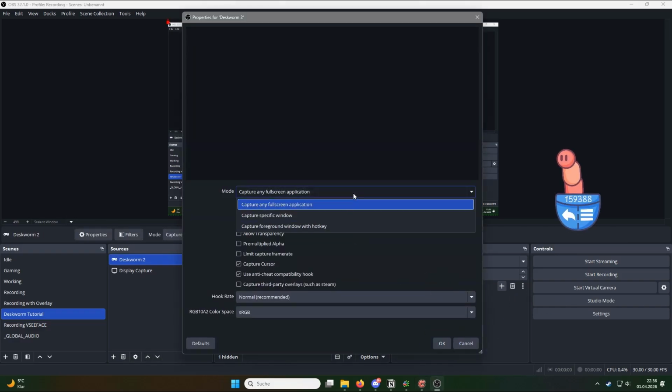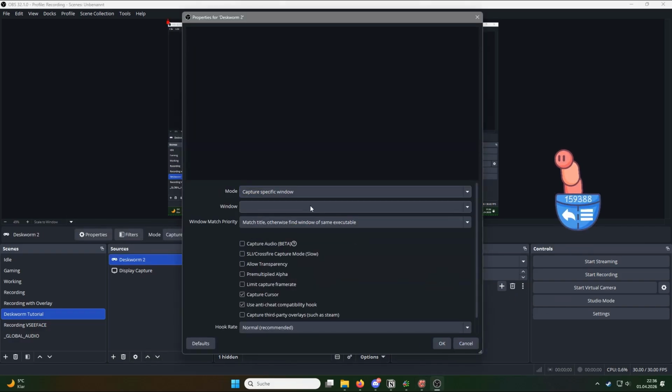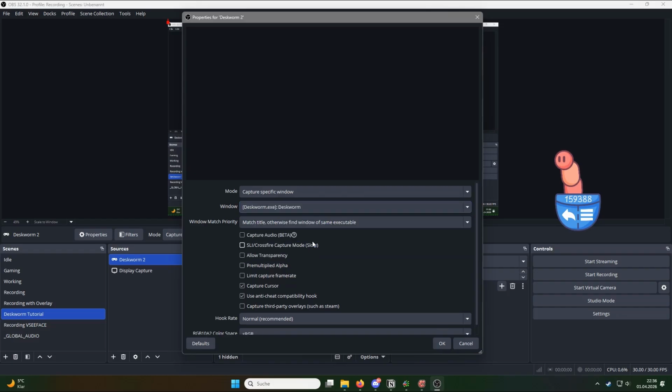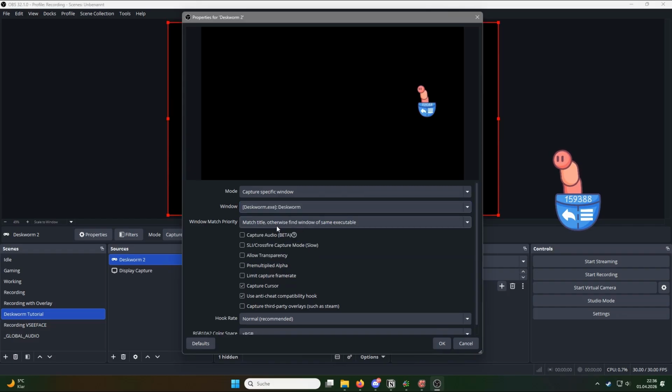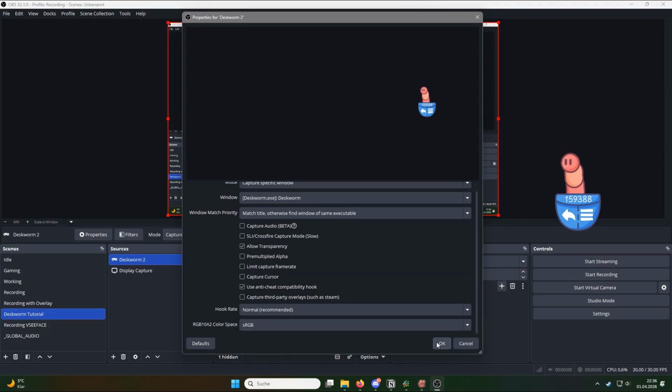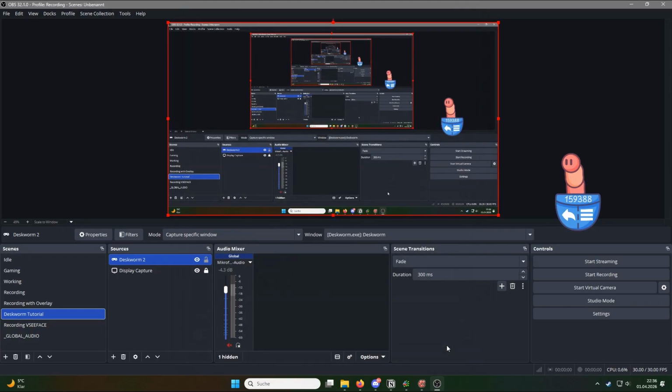Mode, Capture Specific Window. Window, Deskworm.exe. If the game isn't running, you won't see this option. Window Match Priority, Match Title, otherwise find Window of Same Executable. Allow Transparency, checked. Capture Cursor, unchecked. Confirm by hitting OK. Now you've got a big canvas for your worm to crawl around on.